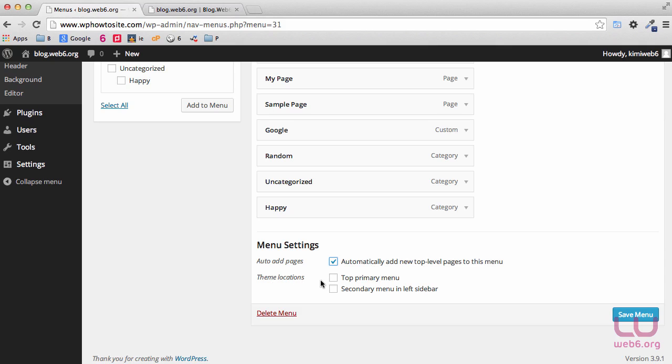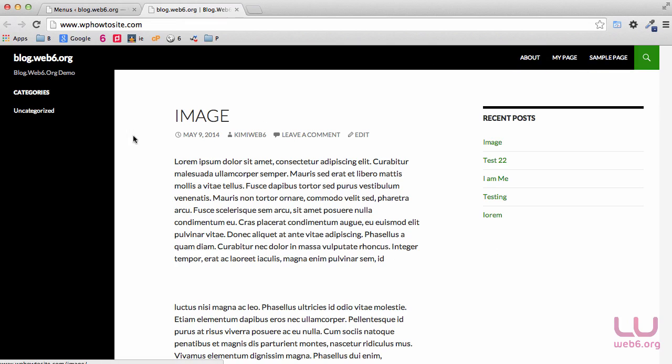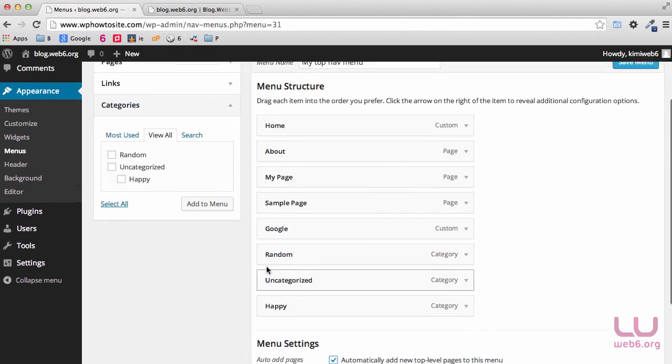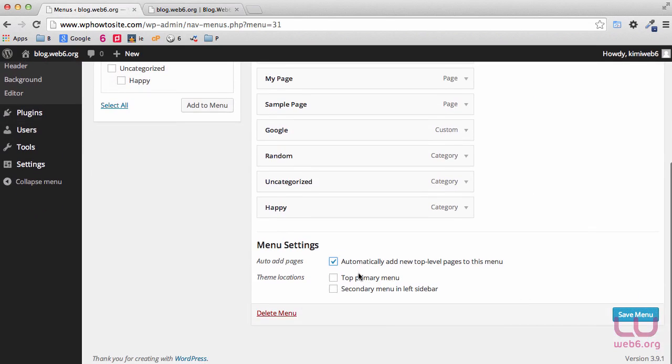And theme location also depends on your theme, but Twenty Fourteen supports the top primary menu here on the top, and this one in the left sidebar. So if you want, you can set this menu to any position you like between these two options, but for now we want to work with the top primary navigation menu. So I'm going to check the theme location and then save menu.